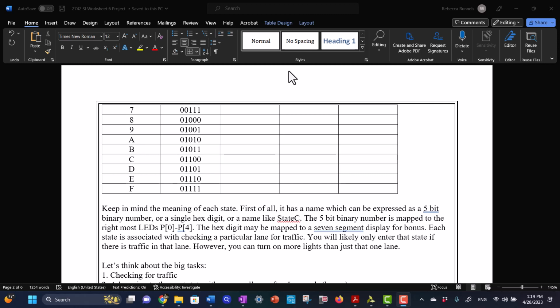Okay, so we have defined our states, and you want to keep in mind what each state means. Each state has associated with it a 5-bit binary number. I only needed 4. I hope you don't need more than 4, because the more states you have, the more work you have. But you can have more if you want. But we have 5 bits that we're to use for the states.